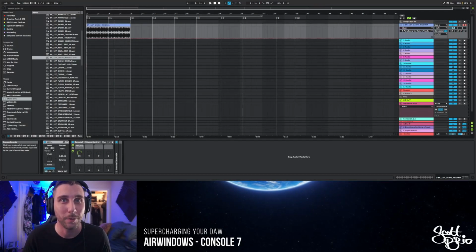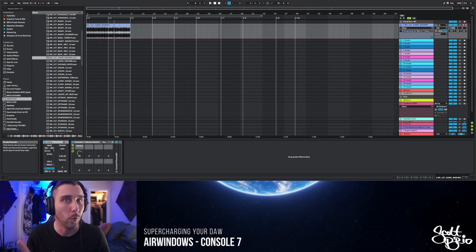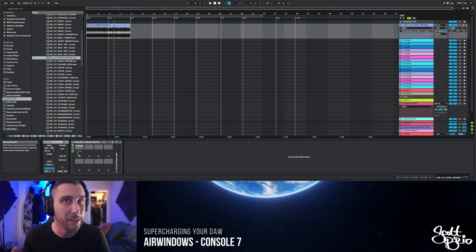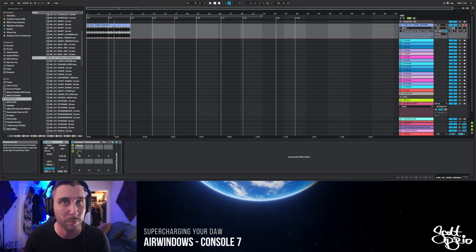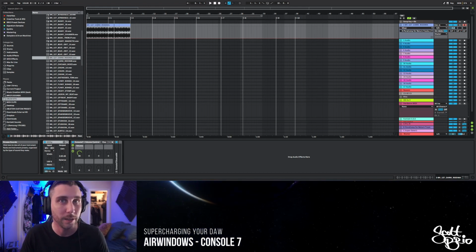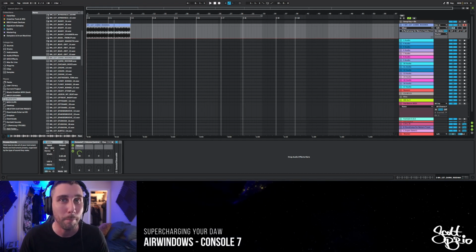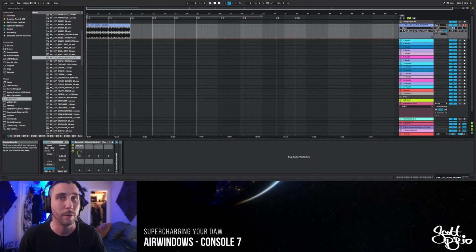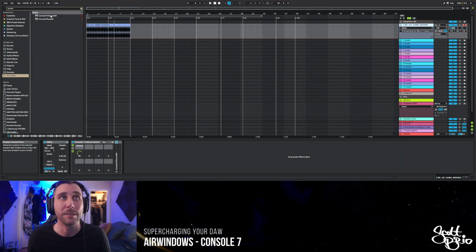Airwindows Console 7. So this one is the real secret, and well, I should say part 1 of 2 to the real secret and mojo of supercharging your DAW and giving it a custom sound. Airwindows is a series of plugins that Chris over at Airwindows makes. They're all very, very minimalistic plugins, so they have practically no graphical user interface. If you throw it onto a track, it really doesn't look like much.